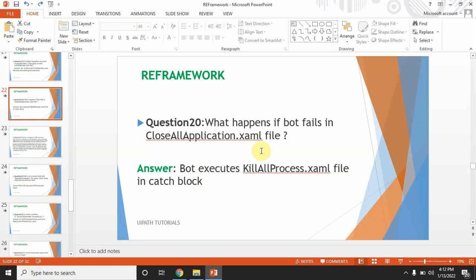Now question 20 is what happens if bot fails in close all applications YAML file? The bot executes the kill all process YAML file in catch block. So wherever in the RE framework, the close application.xaml file is invoked, and if it failed due to any system exception, then the bot is going to execute the kill all process.xaml file which is invoked in the catch block.